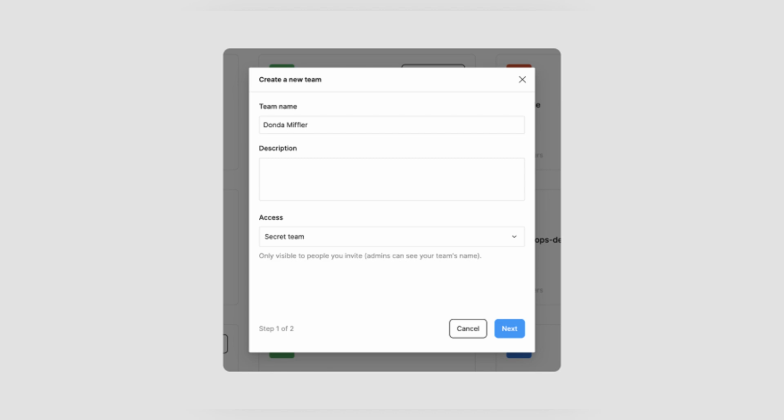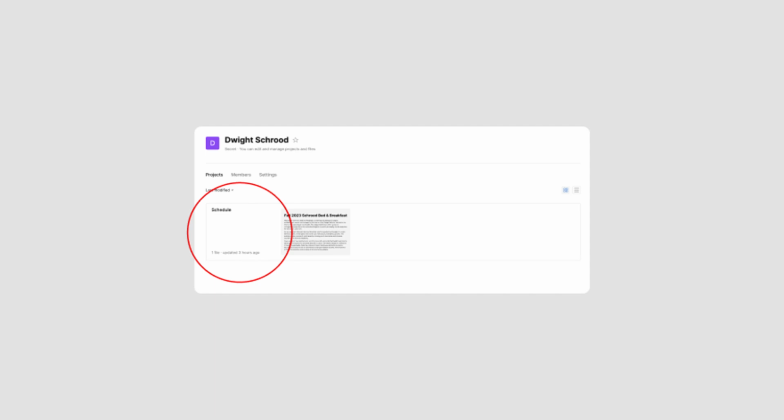On your Teams page, click the New Project button. Give your project a name. If you're on the free plan, select Team Project to proceed. If you're on the Pro plan, name your project freely.